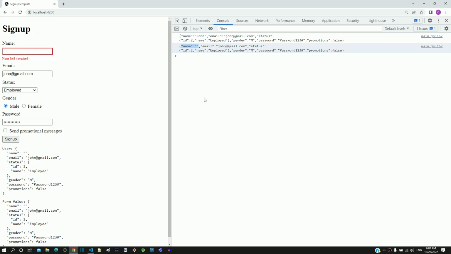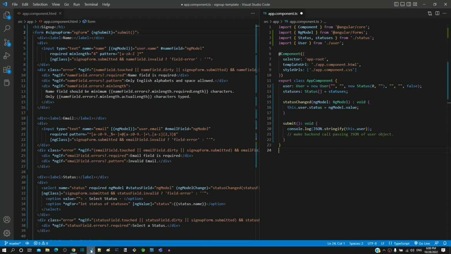The backend call should be made only when there are no validation errors in any of the form fields. I will now implement necessary coding so that the backend call will be made only when the form is valid. In Visual Studio Code, let us look into the submit function. The backend call is made without checking if the form is valid or not.